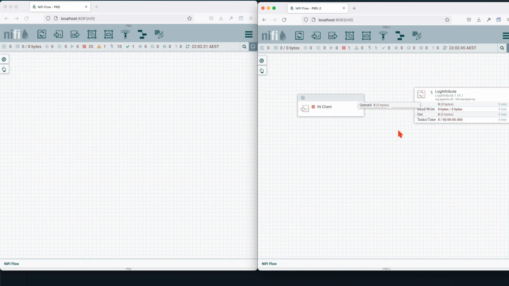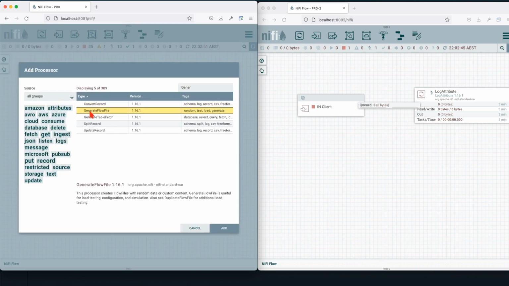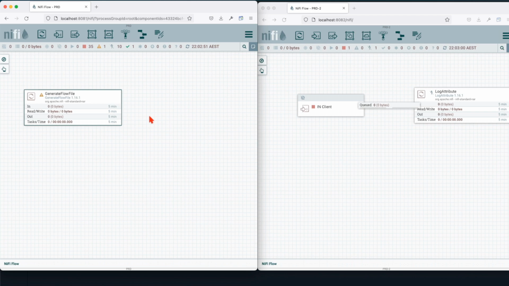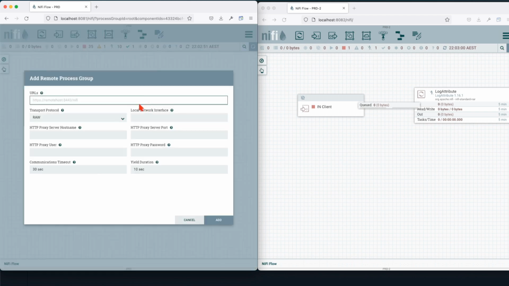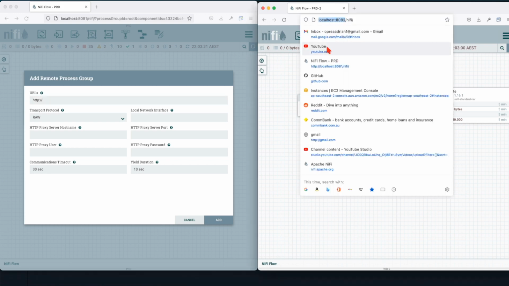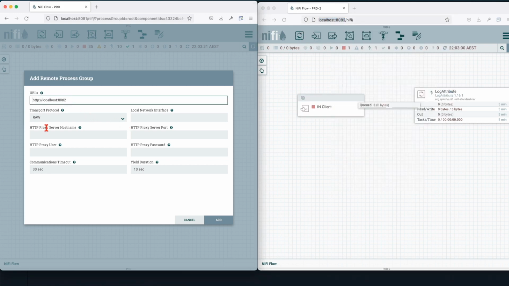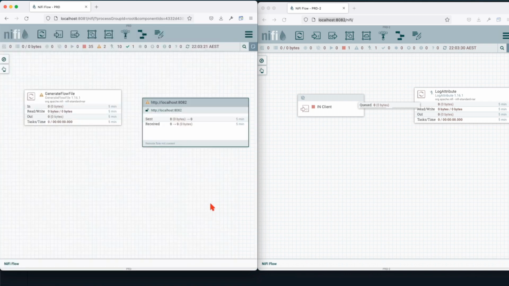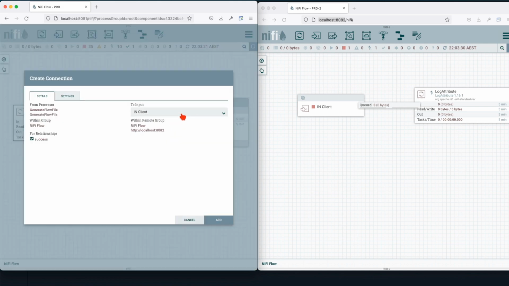Create a connection and let's disable. Next, we want to go to our initial instance, which is the data producer instance, drag a GenerateFlowFile onto the canvas. Next, we're going to drag a remote process group onto the canvas. In here, we're going to type http:// and the address of our client server. We're going to leave the transport protocol as raw. Add it, and link this to the RPG.